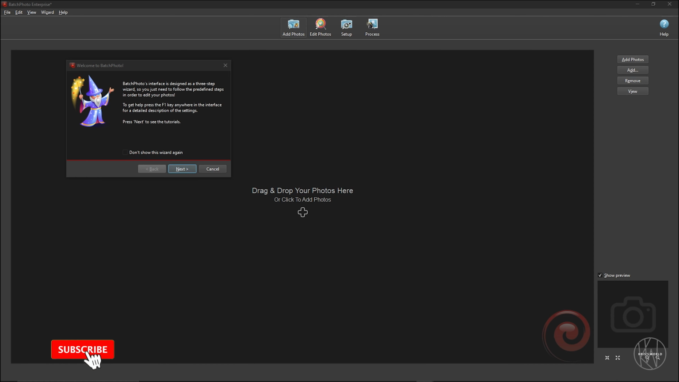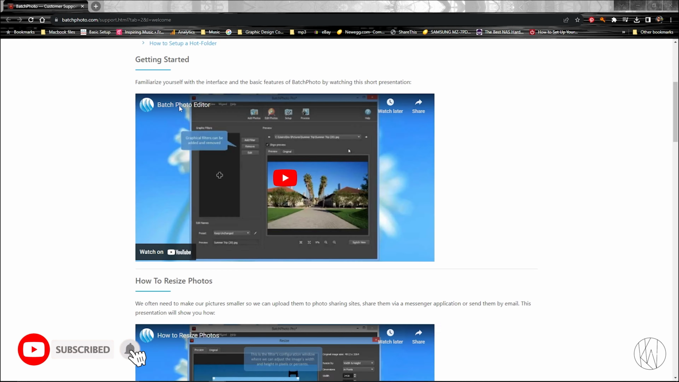So here is BatchPhoto, and the first thing you will see when you open this program up is the Welcome to BatchPhoto wizard. I highly recommend that you go through this first so that you can get an idea how this program will work for you and get a little more familiar with the different ways of working this for your own benefit. Whether you are a person just using it for personal use, a small business, or an enterprise, this will get you on the right track. Of course, watching this video will help you as well, but I'm just trying to get you in the right direction. Now what I would do is hit next.